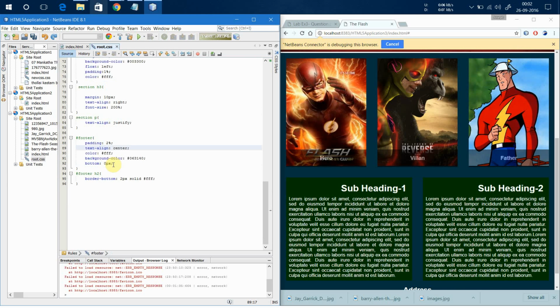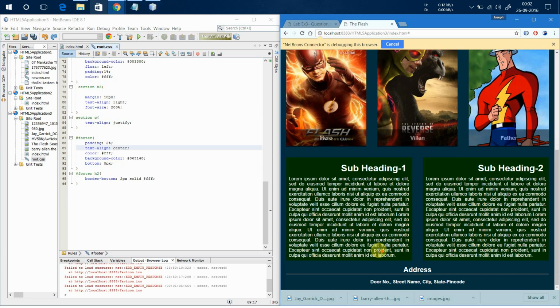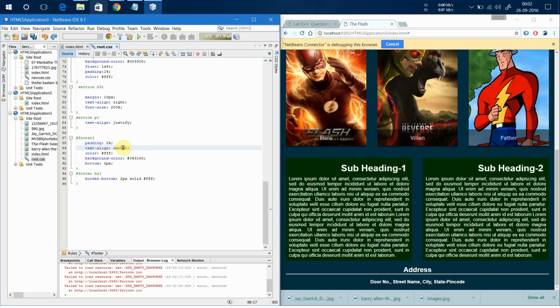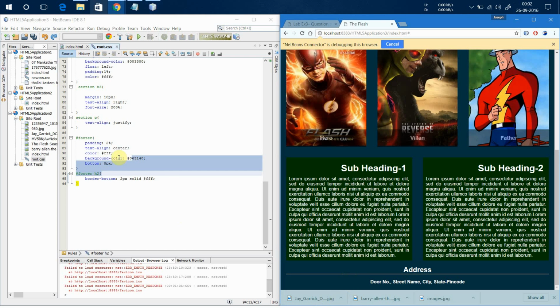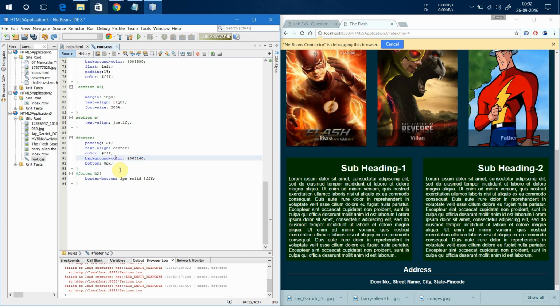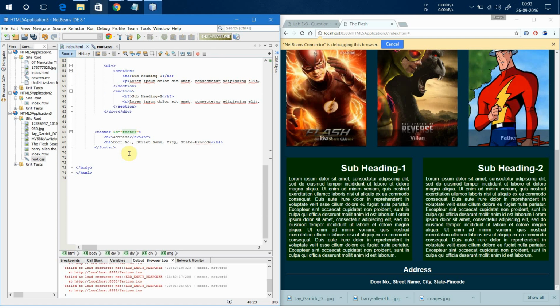At the end, finally the footer. So that is the address. In the footer, text align is centered. So the address is placed in the center, color I have given as white, background color is this color. Then the border bottom I have given as 0 pixel, so the bottom border alone is brown for this. That's all. So the header and the footer.